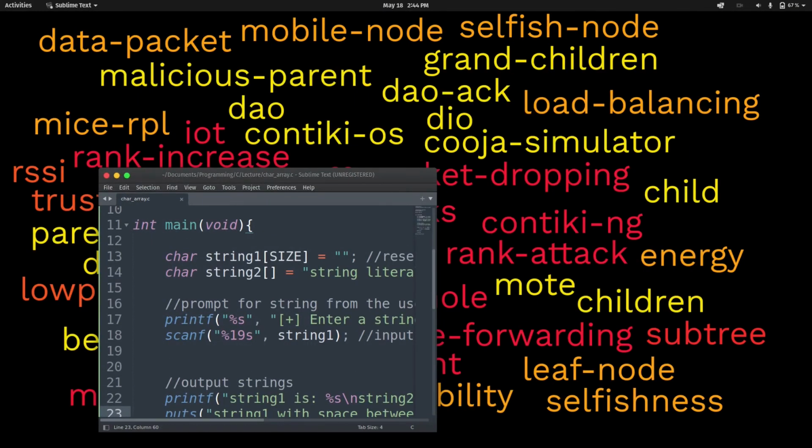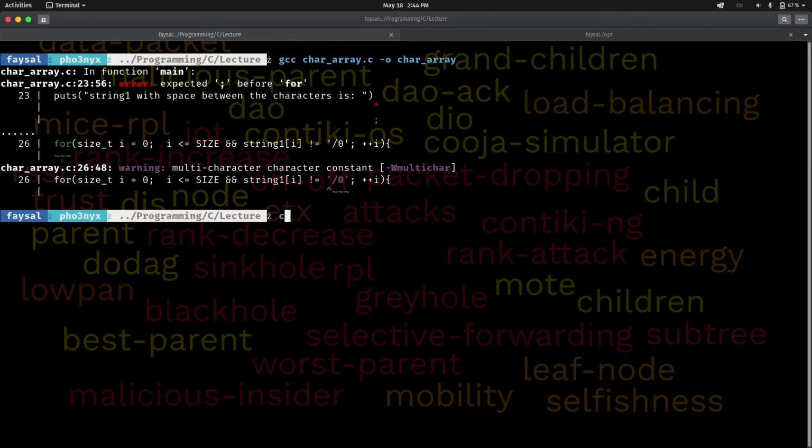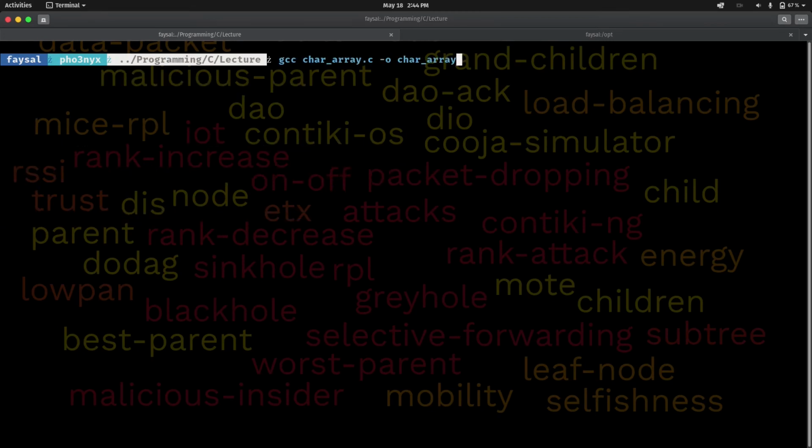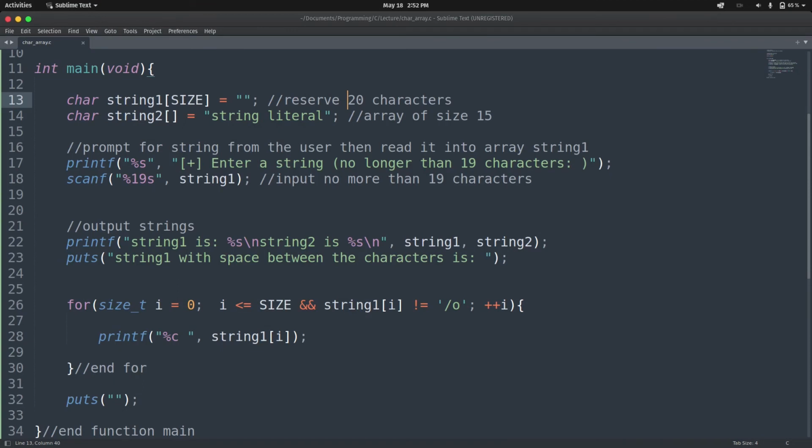Now save it, go back again, and recompile it. So we have an error here, multi-character constant. Okay, the issue should be this. This is supposed to be 0, not O. So we were right the first time, and this is supposed to be a backward slash character, not a forward slash. That is why we're having that particular error.